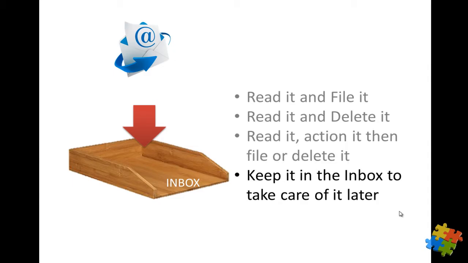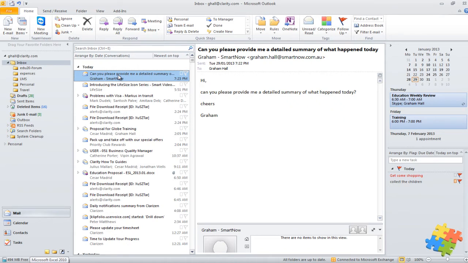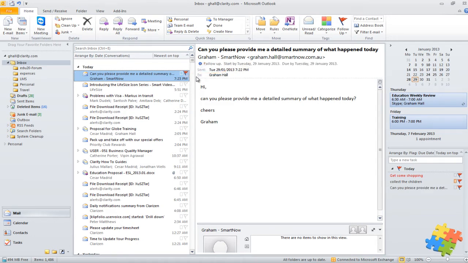The fourth option is keep it in the inbox to take care of it later. So let's now go and have a look at that. Here is an email. Can you provide me a detailed summary of what happened today? So I'm going to keep it in this inbox, but in fact I'm going to add a little bit more. In order to take care of it later, what I'm going to do is add a reminder. So I'm going to click on there, and what it's done is it's now added a task against that. And here it is right here.